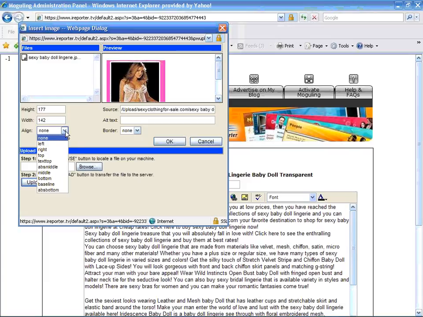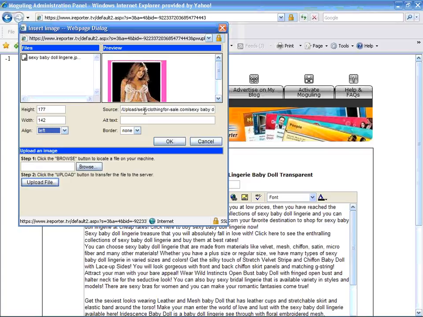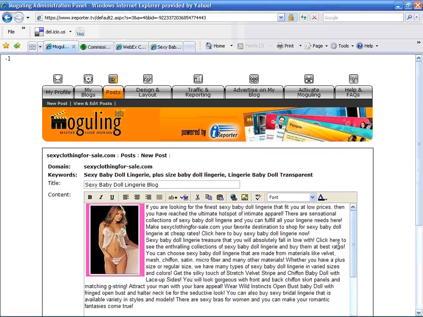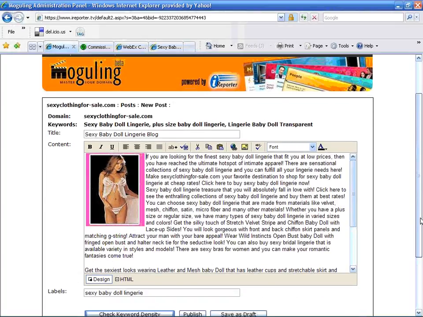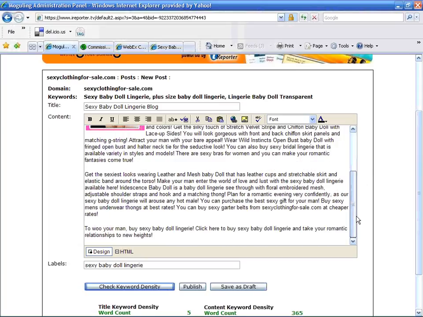So you do have some formatting options here. You can select from aligning it on the left, top, right, middle, and I'm going to go ahead and align on the left. And then you have a thing which is called alt tag, and we've covered this before. Make sure you name that the keyword that we're promoting for this blog, and in this case, it's Sexy Baby Doll Lingerie. Okay, so you have another thing where you can select from options. It seems like there already is one, so I'm going to go ahead and click OK. And there, I inserted the image right there in my post.